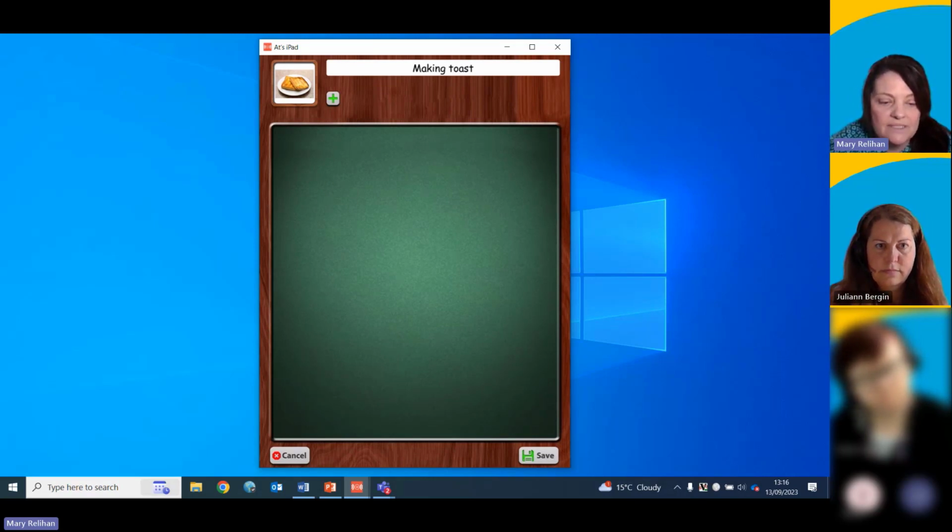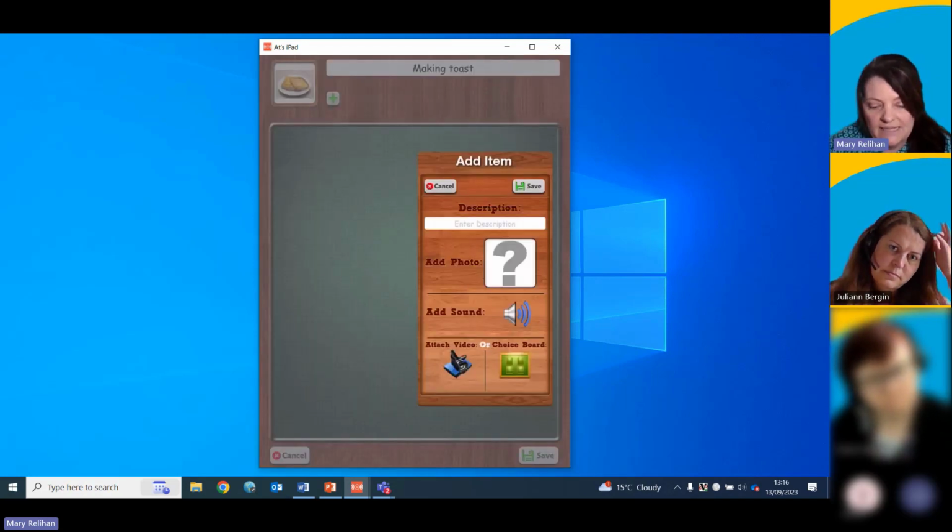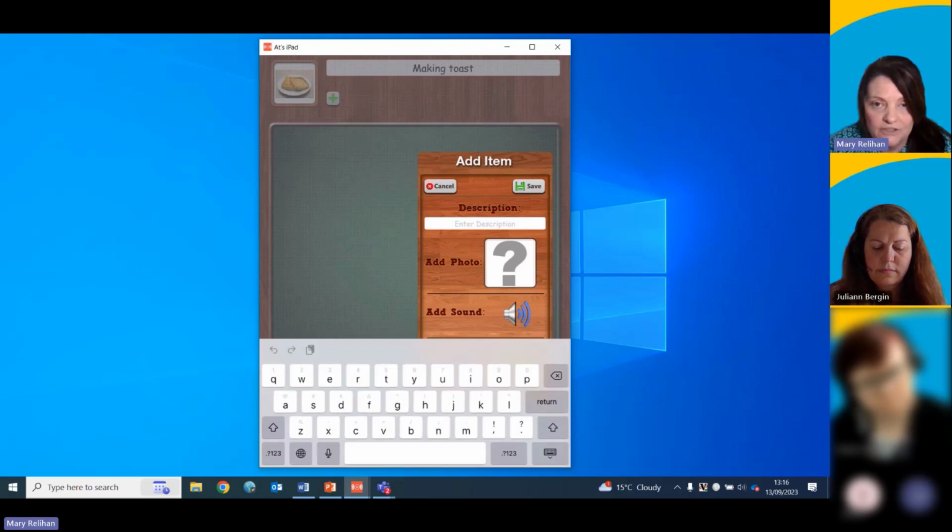So to add the steps, next to the picture, there's a plus button again. So I'm going to tap on that. And it gives me this little pop-up here. So in here, I'm going to give the description of the first step in making toast. So I'm going to get 2 slices of bread.